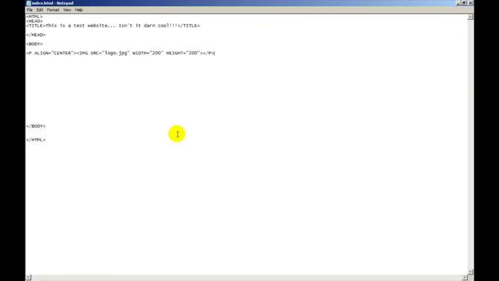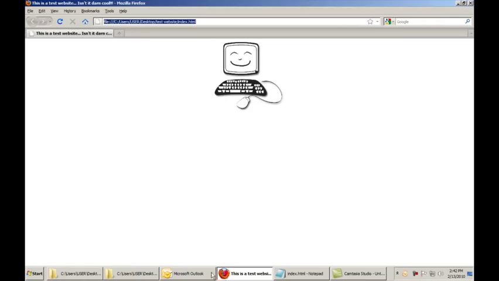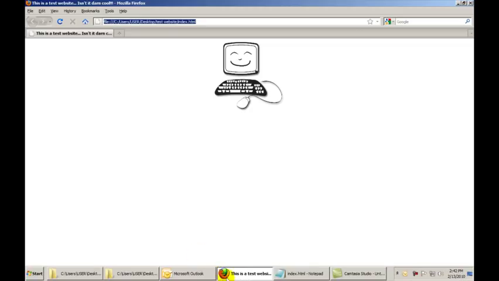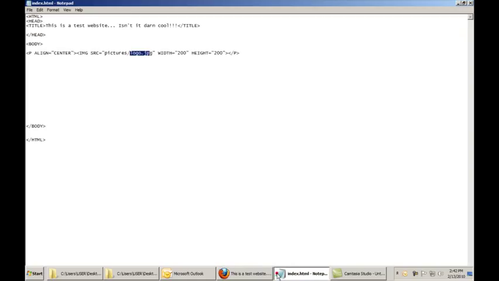So we go to our code, we go to the img src, and then we type in pictures, and then /. So this will say that logo.jpg is in the pictures folder. We do File, we do Save, and now if we go back to our web page, it is there. So that's how we tell the HTML that the picture is in the folder underneath in the pictures folder.